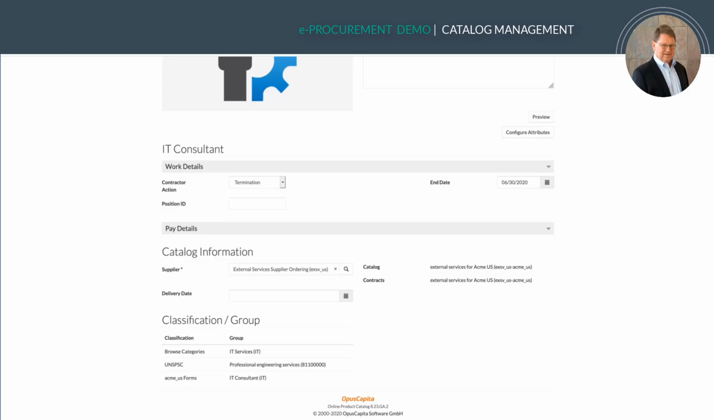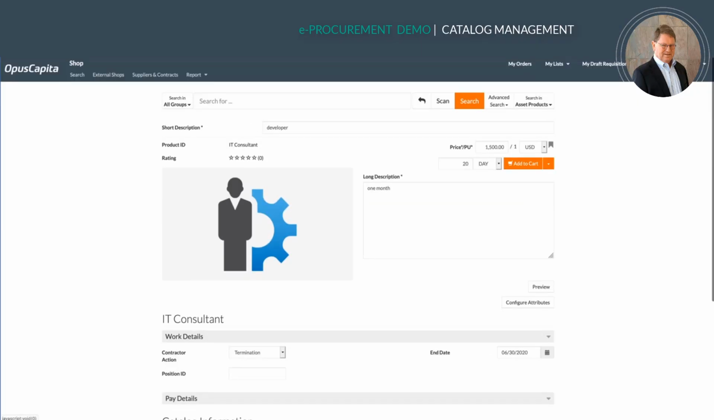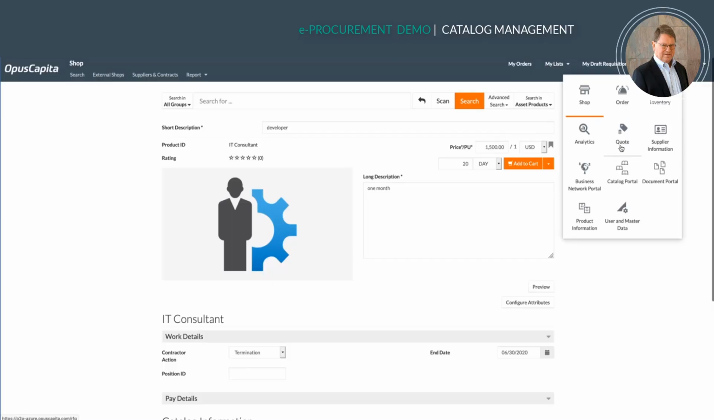But again, you can see it is a product and it is associated with UNSPSC and browse categories, as we saw before, but also with this concept of IT consultant. And that is what we call a classification group. And what we're going to do now is go into the system, administration of the system, and actually look at the details of how we do this.